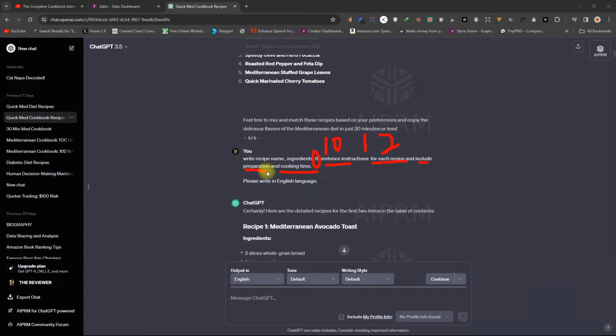You can include anything you want here. You can tell it to increase preparation time, increase the cooking time. You can include servings, the number of people it can serve. You can tell it to include notes, or anything you want it to include. After giving it this, I clicked enter, and now it gave me the recipes according to the way I want.